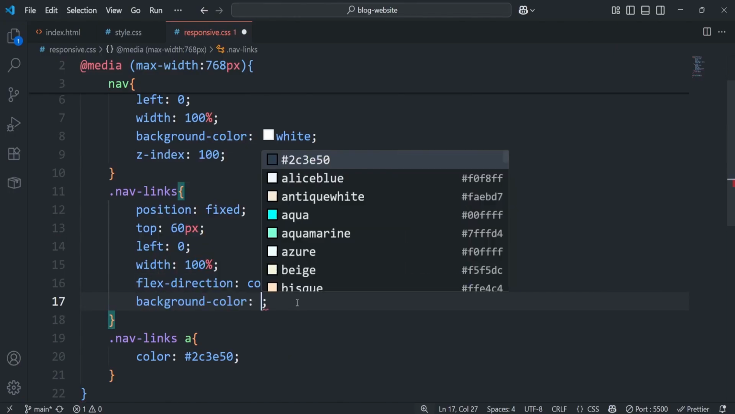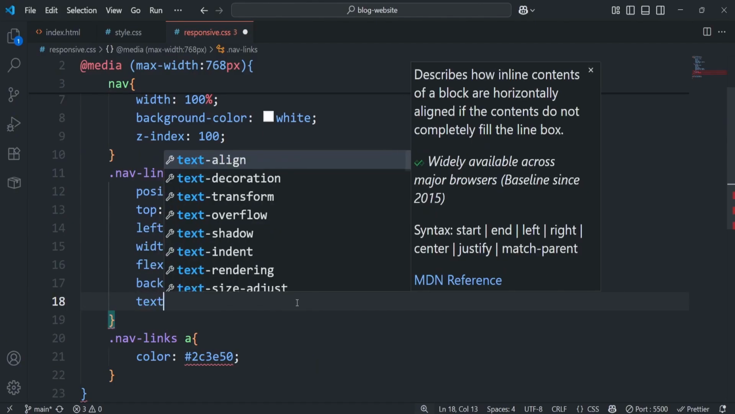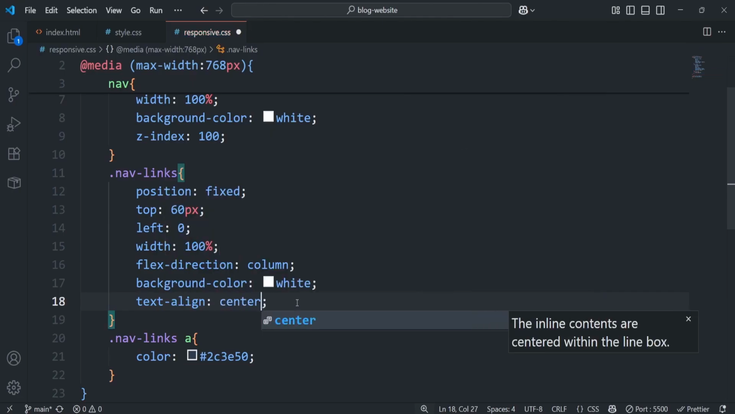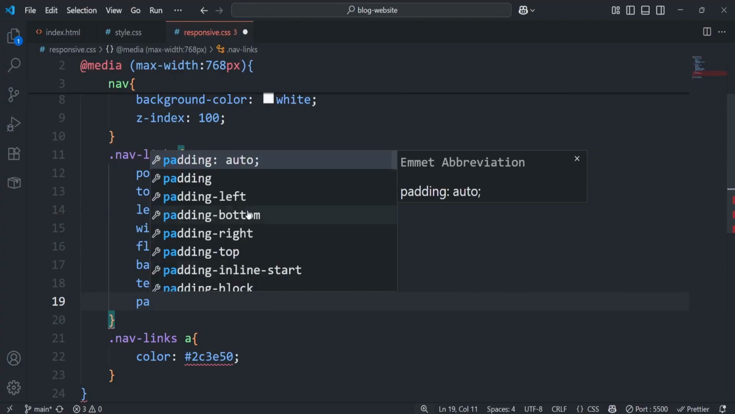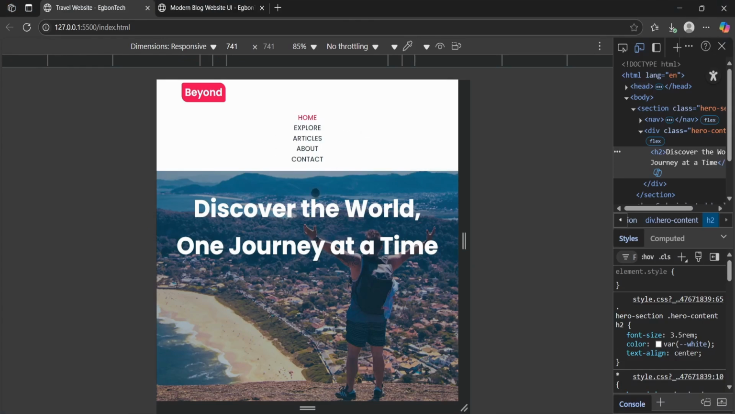Background color, we're going to use white. Then we'll give it a text align. Give all the items, all the links, a text align of center. I want them to be arranged at the center. And last, we're going to add a padding, top and bottom of 15 pixels, left and right of 0. I'll save that. Head back to the web page. You can see these links are actually looking better.